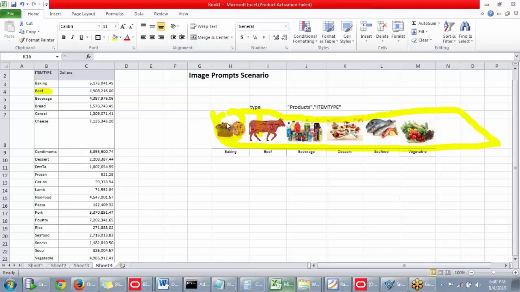Whenever the user clicks on this particular baked product, it needs to filter this particular table with baking. If he selects beef on this image, then it needs to get filtered with beef, like this, based upon the user selection. This entire thing will be like a single image, and whenever the user clicks on some particular area on this image, it needs to get filtered with that particular item type. That is the scenario we are going to develop today.